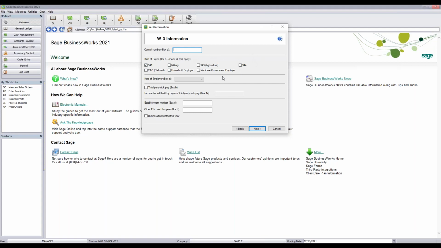If we do use a control number on the W-2s, we can use a control number on the W-3, specify what kind of taxpayer you are, whether you're a 941 or a 943 or military. If you had third-party sick pay, we can include that. And if, heaven forbid, your business terminated this year, you can go ahead and mark that, and that will notify the IRS that you won't be reporting next year.